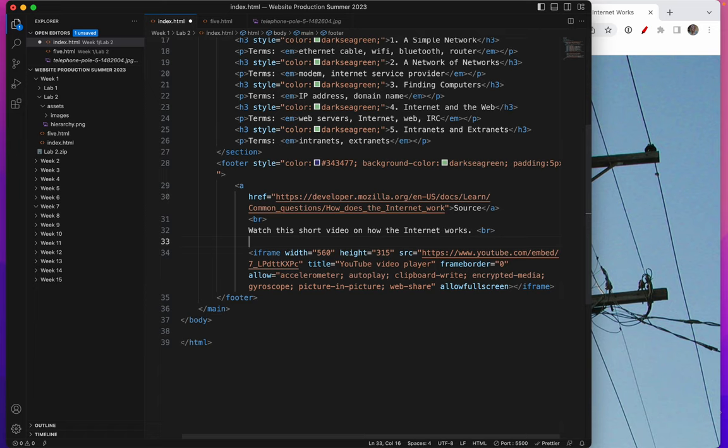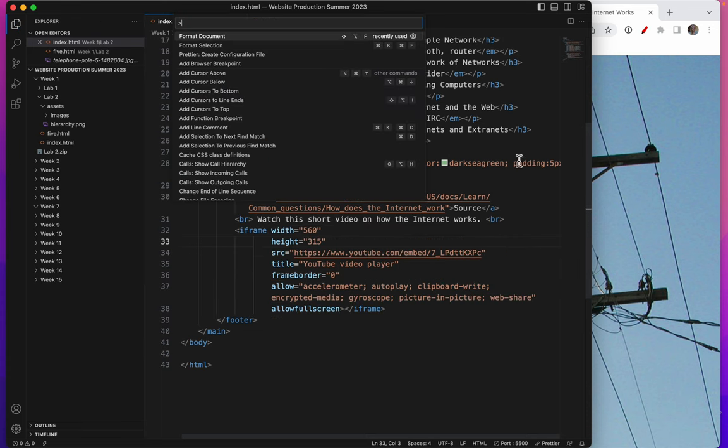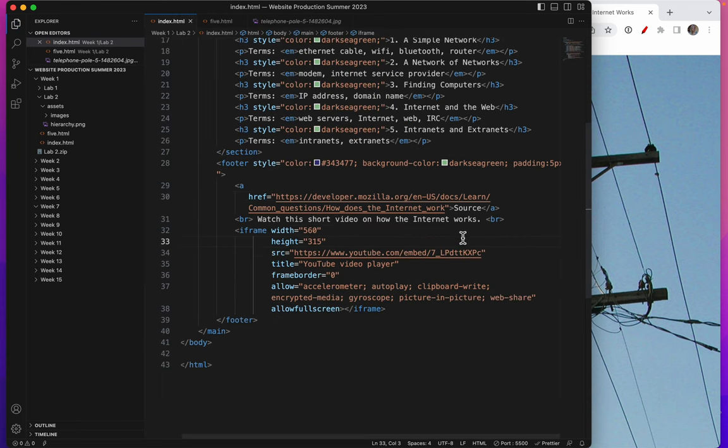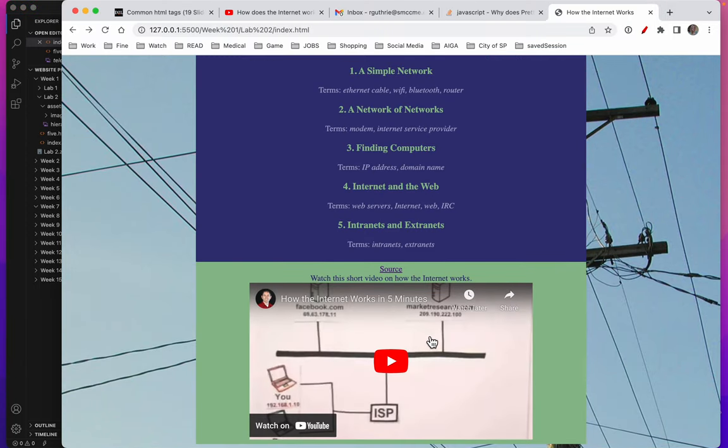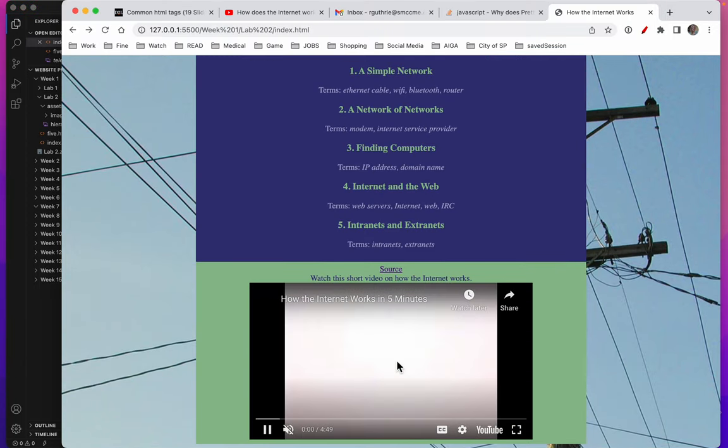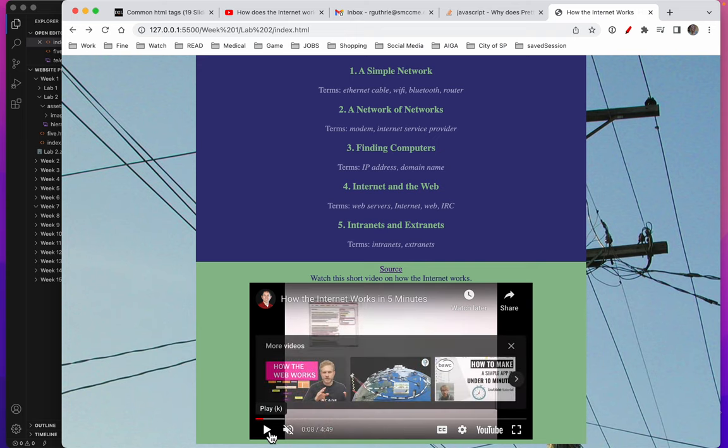I'm going to prettier this file, Shift-Command-P. And that just formatted everything here for me. And now let me do a save and let's look at, there's the video right there. And it should work because we've got the embed code. So how does... Oh, that's loud. I'm going to leave the volume down, but you can see the video is starting to play there.